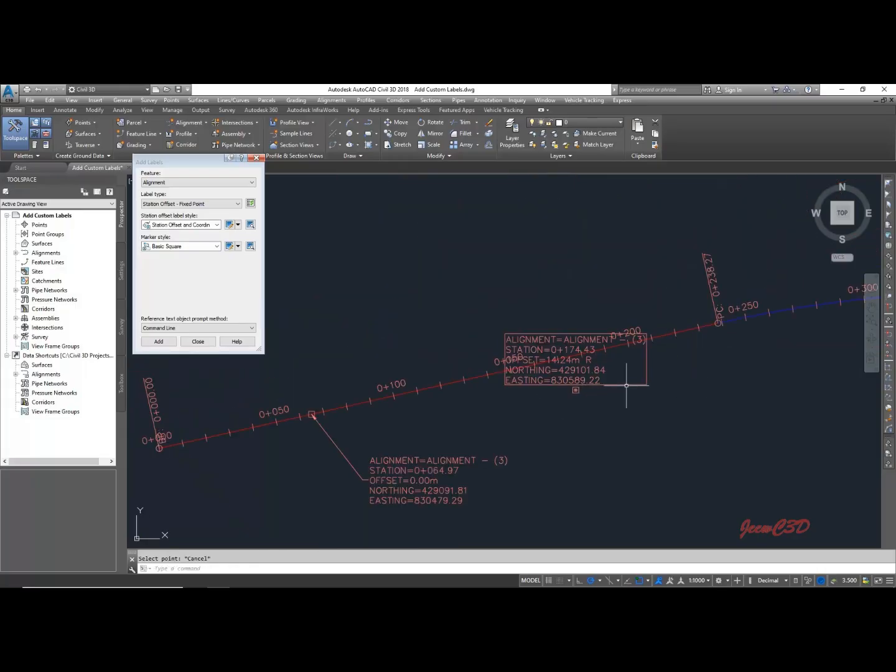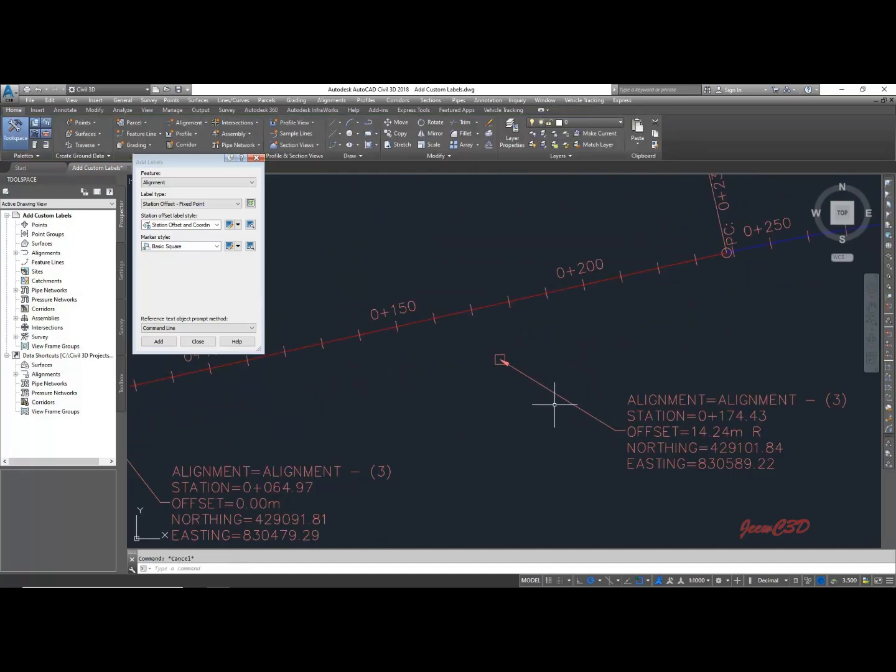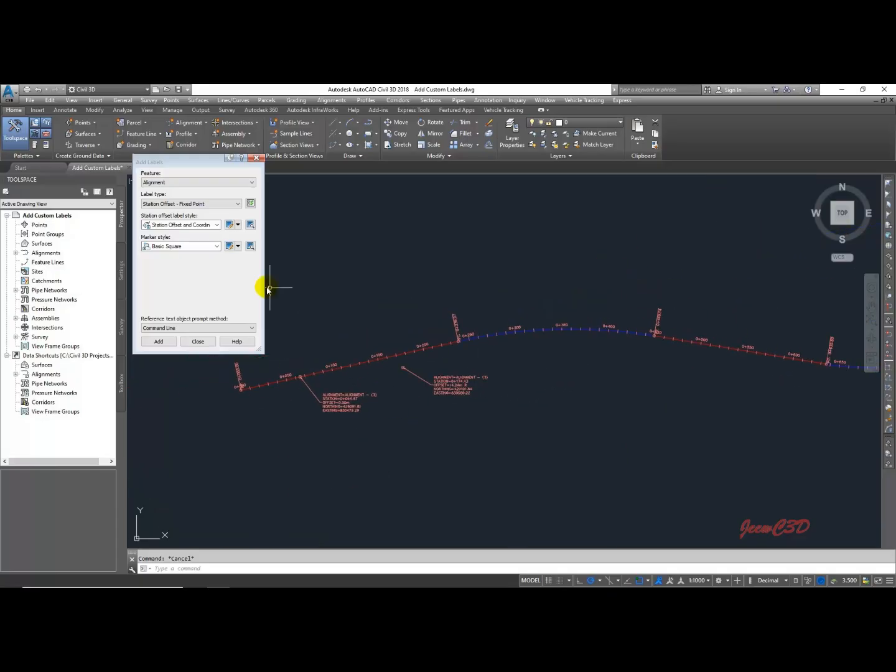So I drag this label so that I can see it clearly. It is giving me the station value, the offset value, and the coordinate. Also it gives me what side of the alignment it is on. It is at the right side. The stationing is going this way, so this is my right side. So it gives me the station value, offset value, and the side of the offset, as well as the northing and easting values.